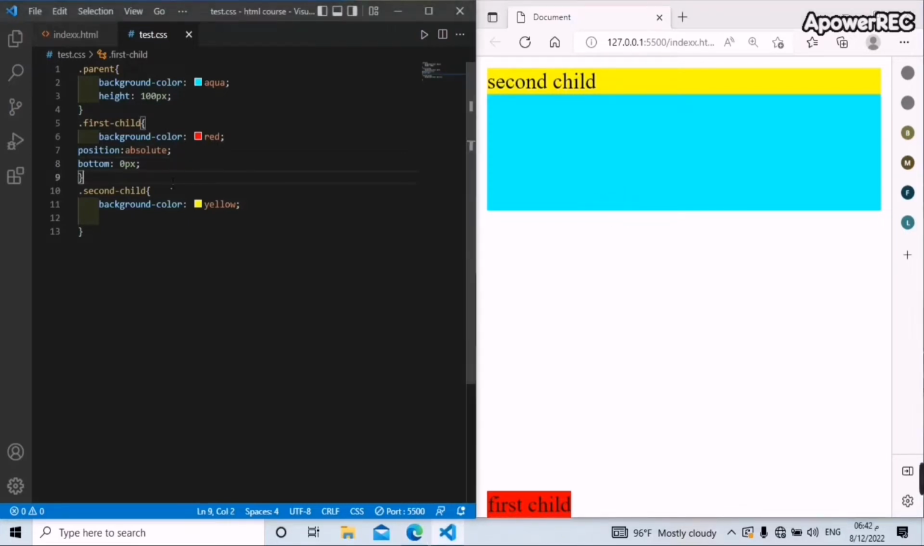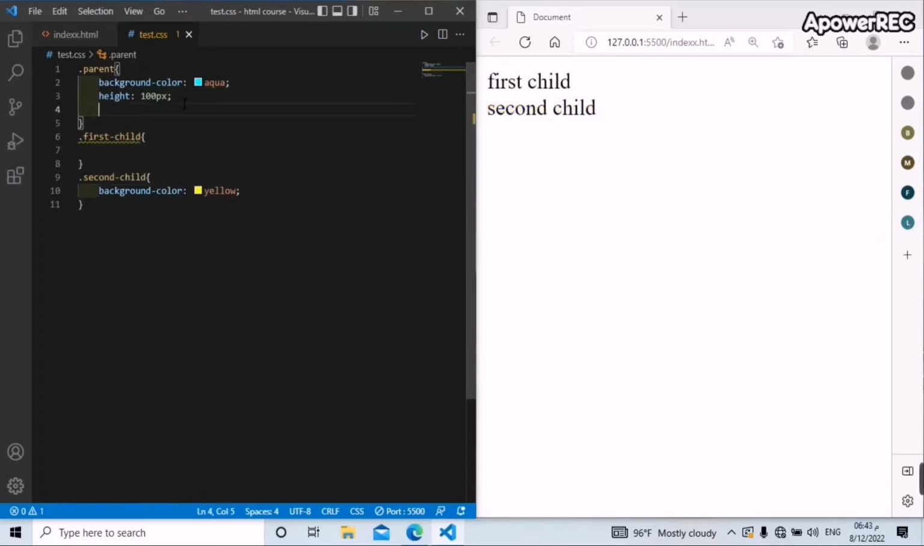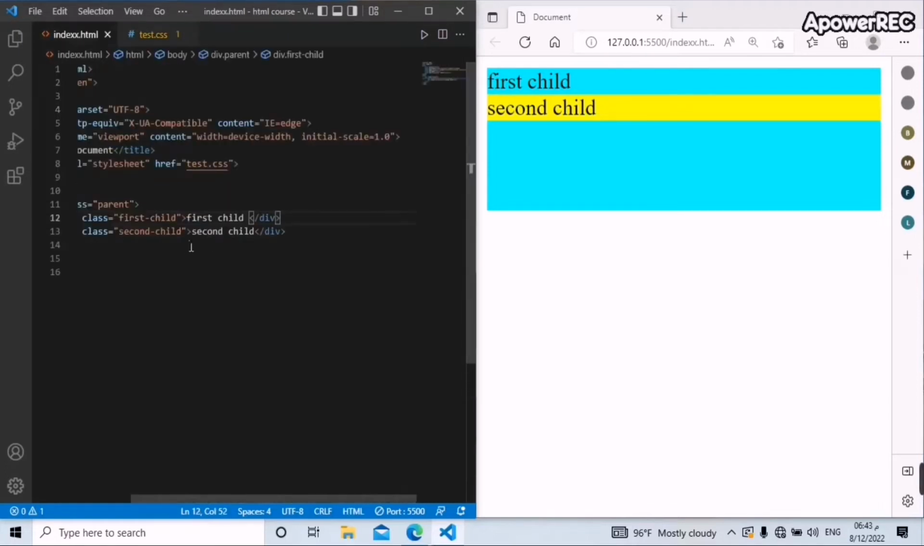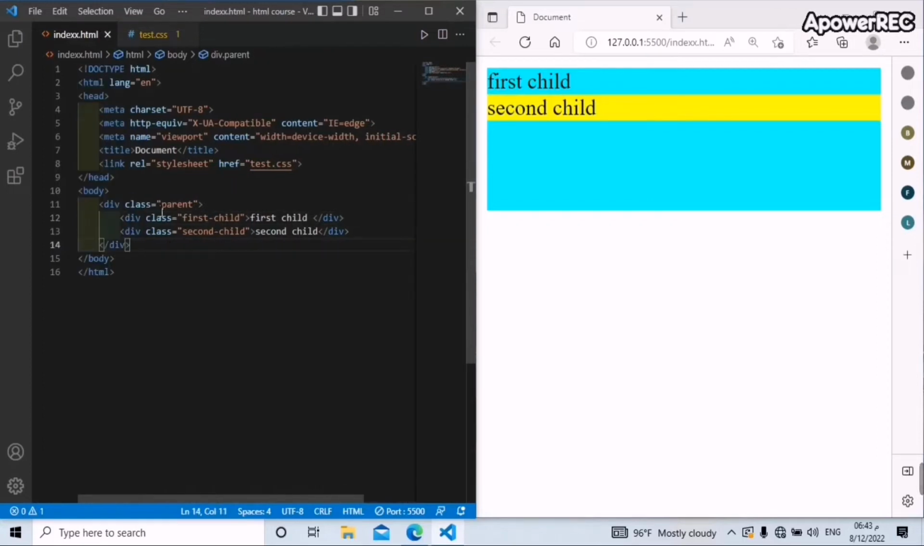And how to fix this problem? To fix this problem, we need to use the absolute value and the relative value together. With using the absolute and relative value together, we will be able to fix this problem. Let's use it practically. The first one is the parent, and now I write both the first child and second child inside the parent. You notice this is the class parent, and the first child and second child are written inside the parent.